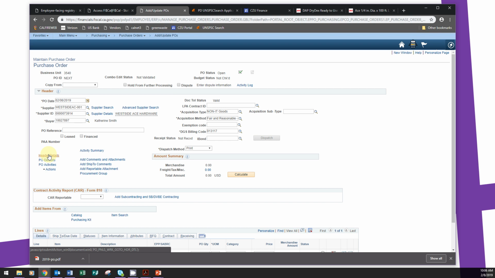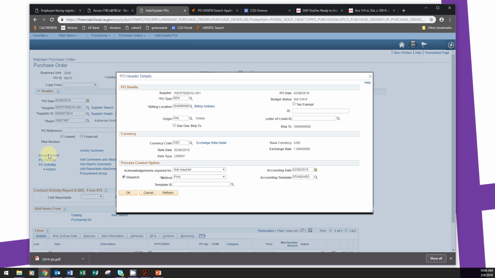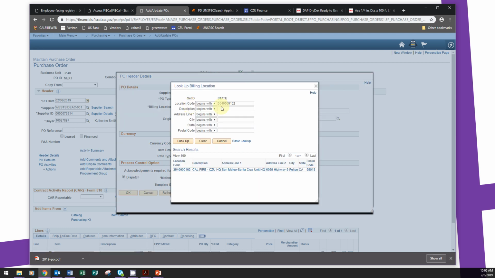Now click the header details link and a pop-up will open. You only need to change one item, the billing location. It does not default to CZU. For CZU headquarters, you can just remove the last 3 items and put 162. And then click OK. If you want the camp or forest address, you can click on this magnifying glass and search for it instead.